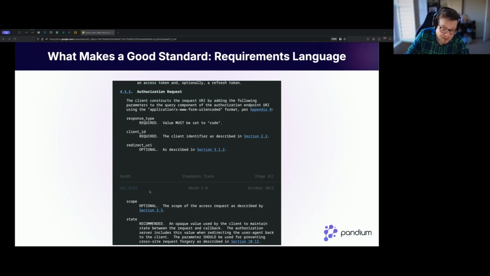State is recommended. Recommended is theoretically stronger than optional, but they're both treated the same. I see scopes way more often than state inside these authorization requests. And state is really important. It allows you to pass information as a third party through the entire dance and allows you to tie it all together. So if you're not supporting state, you're technically OAuth 2.0 compliant, but you make it really hard for third parties to work with you.